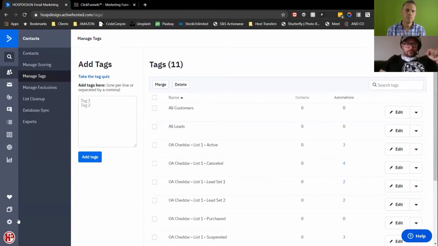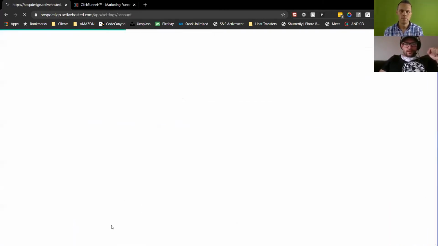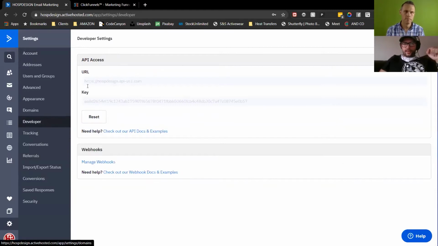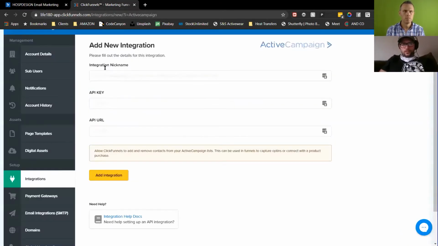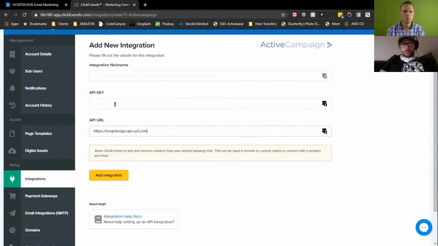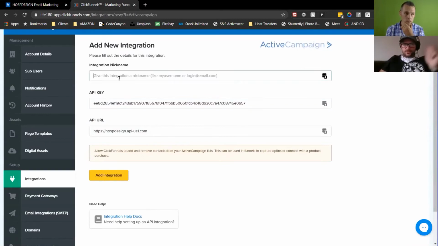Good deal. So I'm going to jump over into settings right here, and then go into where it says developer, right here in the middle. Click on that, and that's where our keys are. I'm going to copy the URL key. And then I'm going to grab the API key and copy it. There we go. And then I'm going to name this integration my name.